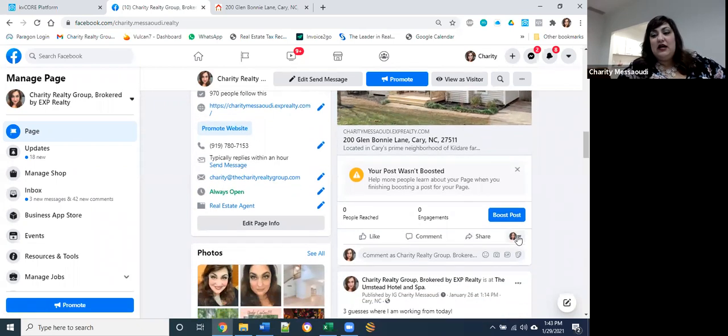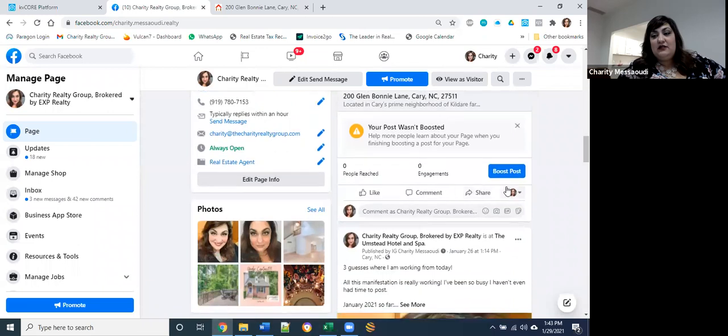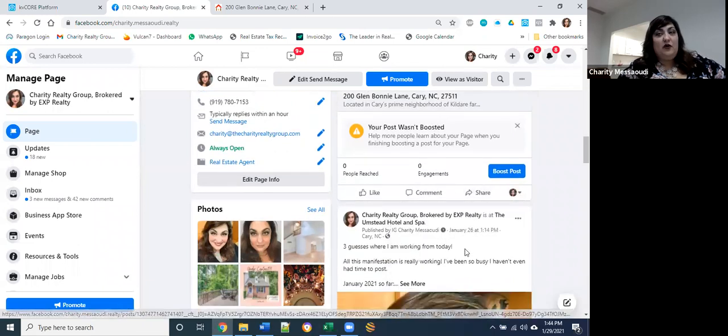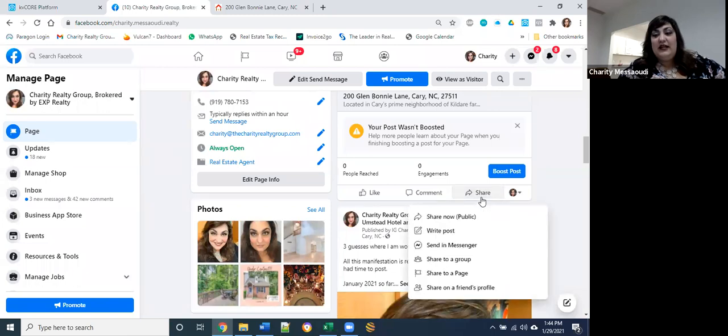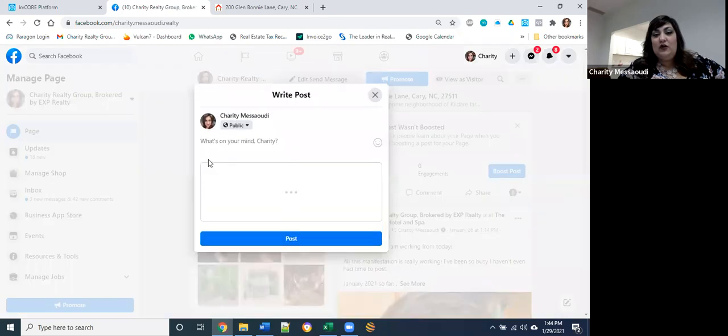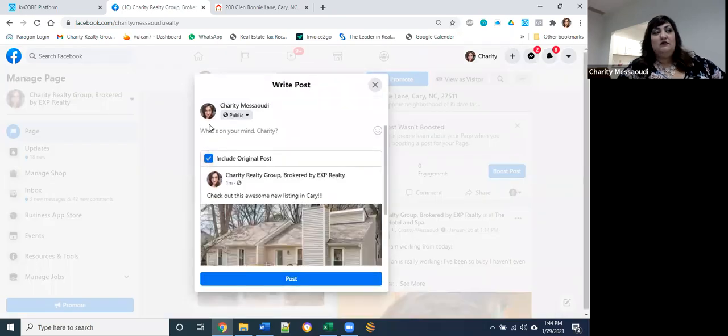And then you're going to see this little guy down here with the circle with your face on it. You're going to click that drop down screen. And you're going to interact as yourself, your personal page. And you're going to share from your business page to your personal page. You want to include the original post, say something, and so on. Okay.